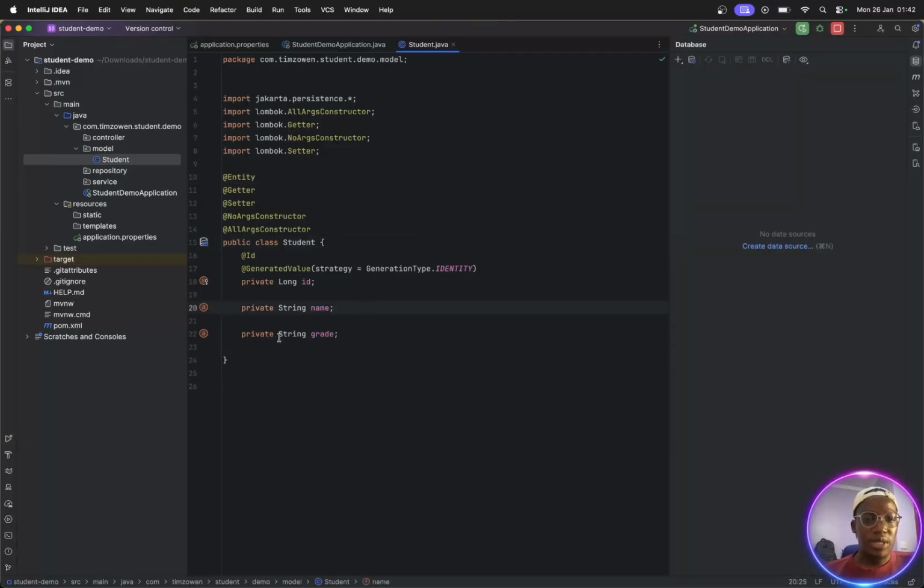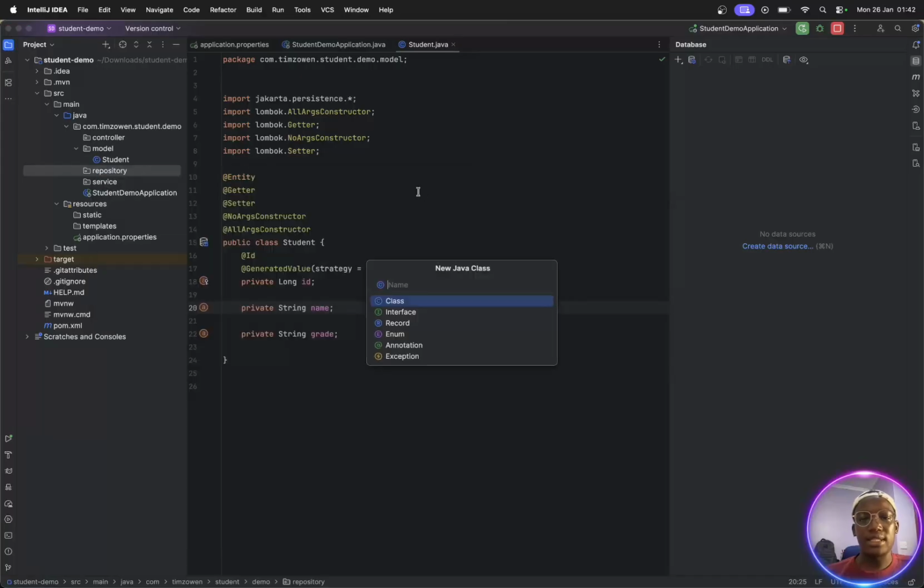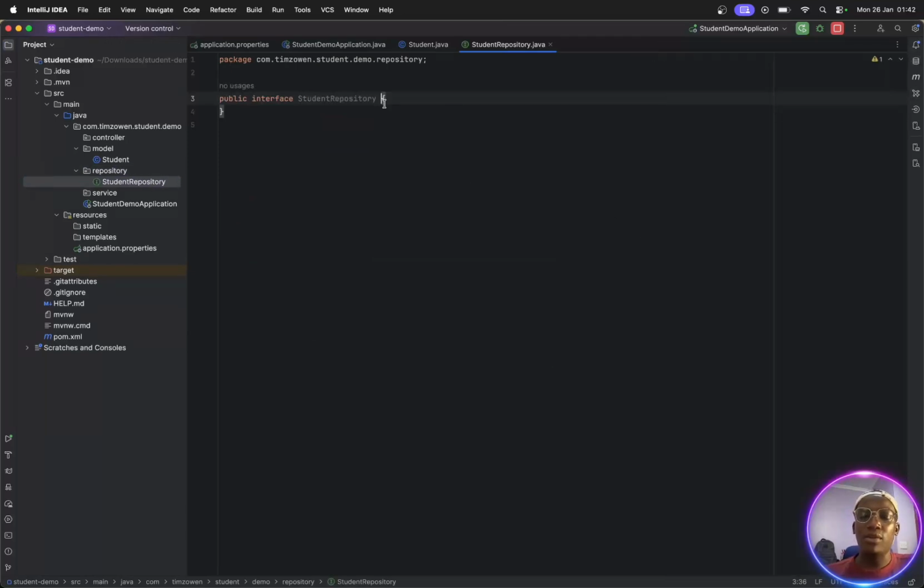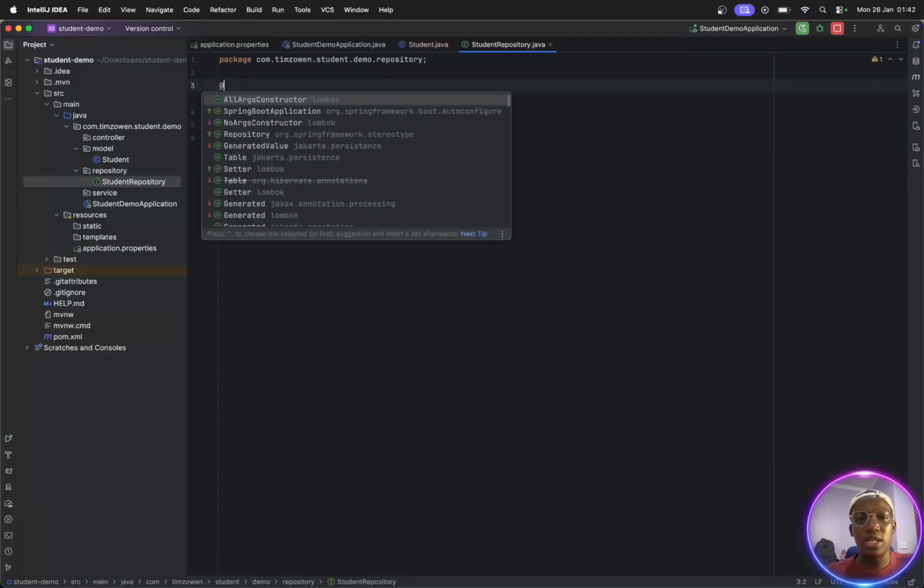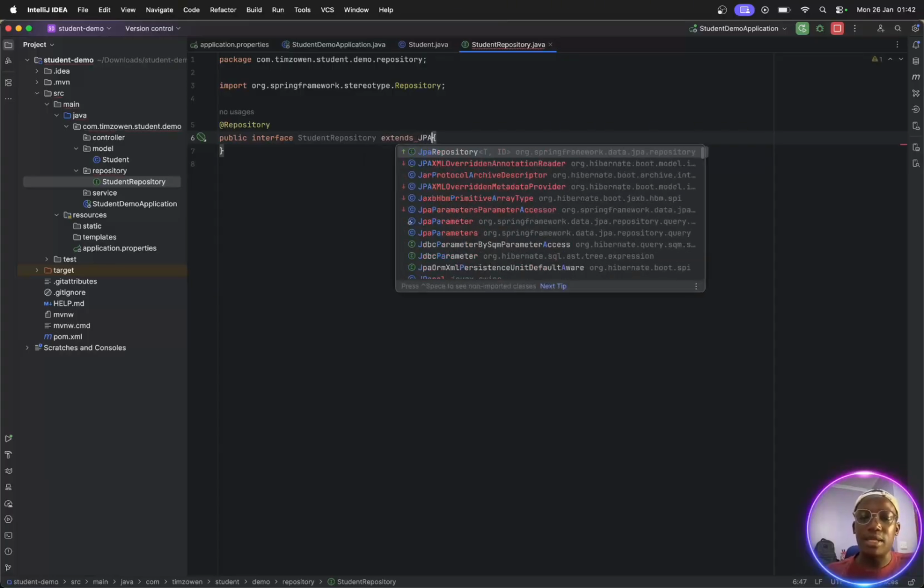Now, the next thing would be our repository. We're going to create an interface and call it StudentRepository. For us to have all the methods or functions that we will need for querying the database, first make sure that we have annotated this with the @Repository annotation, and we need to extend JpaRepository.